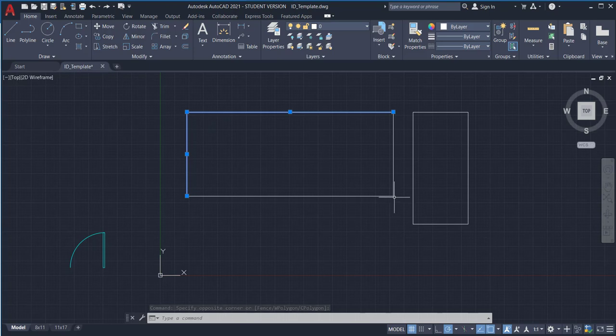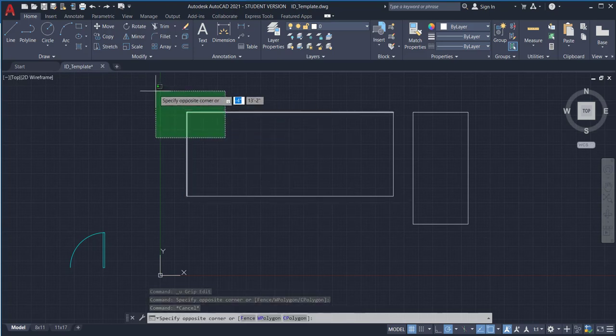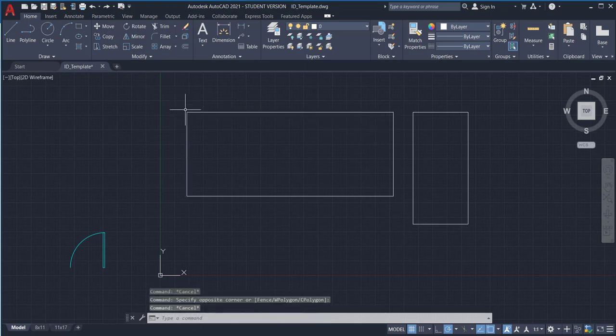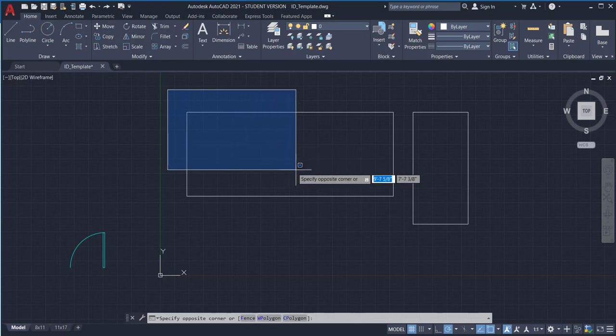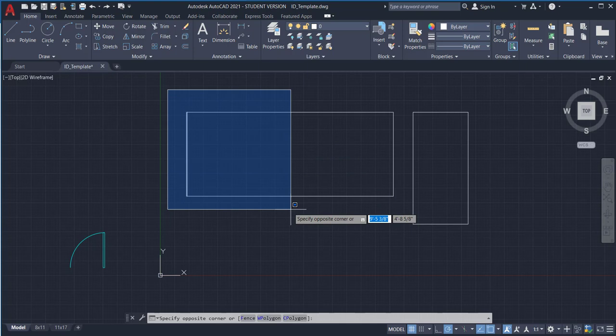I'm going to hit escape, and I'm going to try that again. Click and go up to the left, and you'll see how it kind of ghosts or bolds those lines. As soon as you click again, it means that they select. Now I'm going to go up here to the top of this object, and I'm going to go the opposite direction and get the blue box. Notice that the lines are not highlighting until one is completely inside of the box. So that's the difference between the colors.